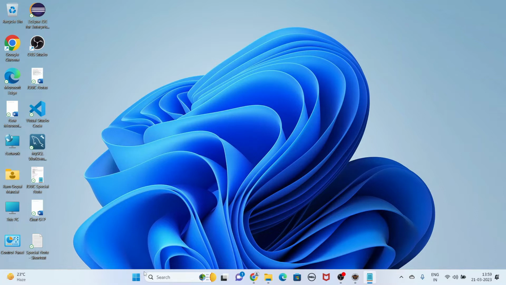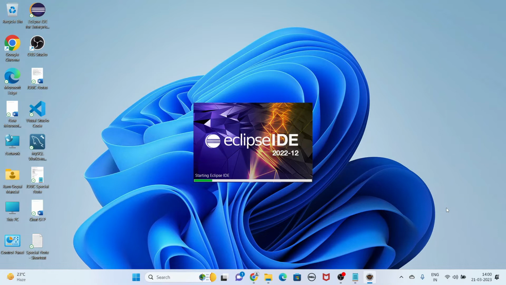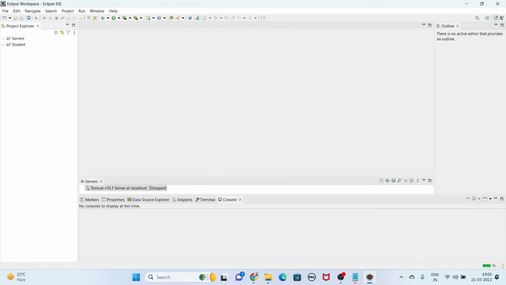Now I am going to open Eclipse IDE and create a Maven project. Okay, Eclipse IDE is open. Now I am going to create a Maven project.